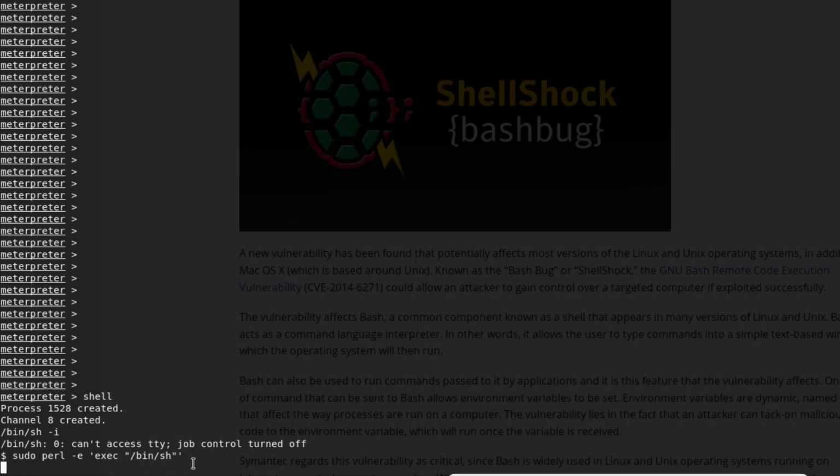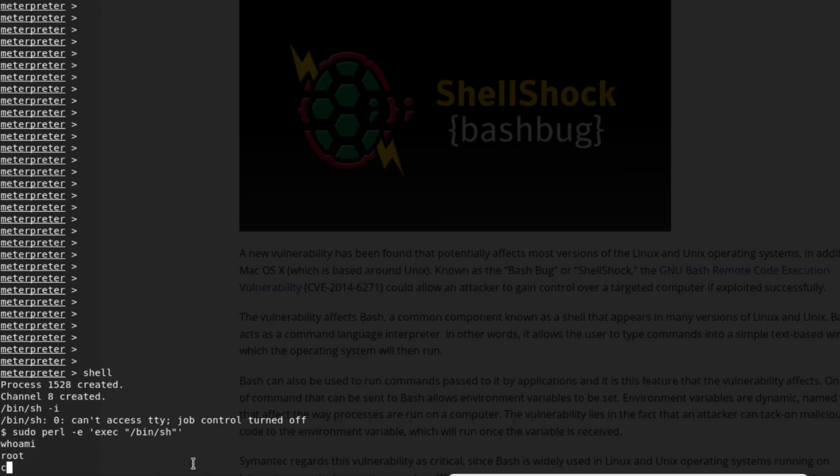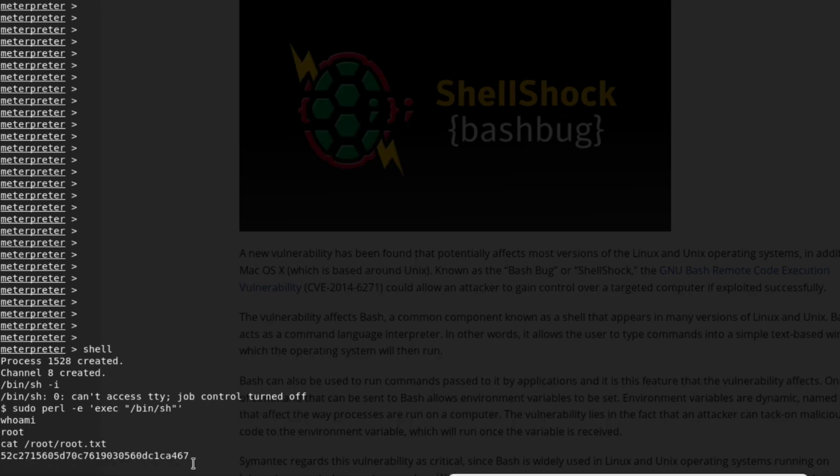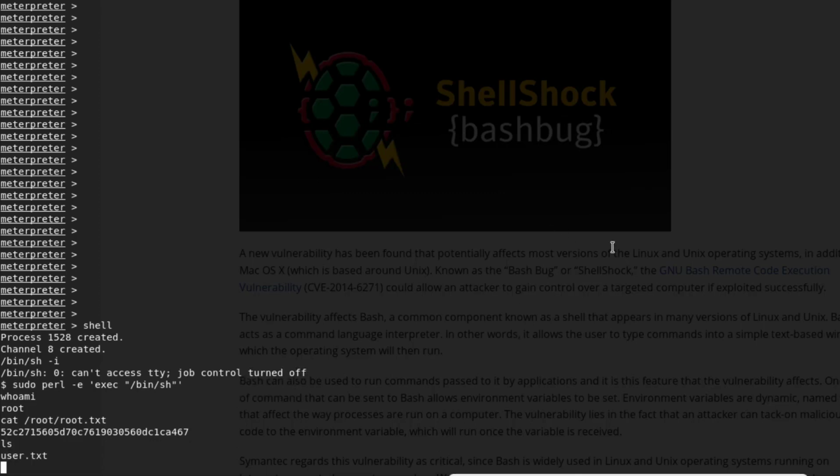So if I enter and say whoami, I'm root. So cat /root/root.txt. I should be able to get the flag, and that's it. We became root, and this machine has been pwned using Metasploit. Next, we shall do a manual exploit, which I think we can upload and get a backdoor, which is also very simple.